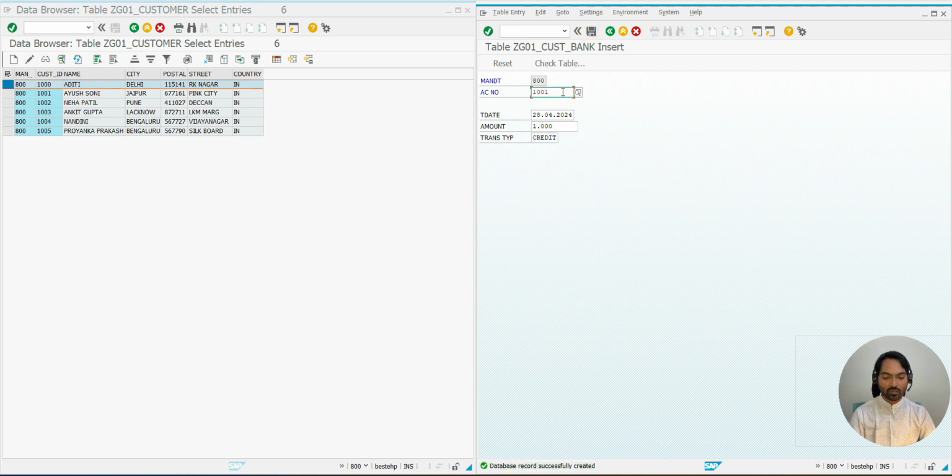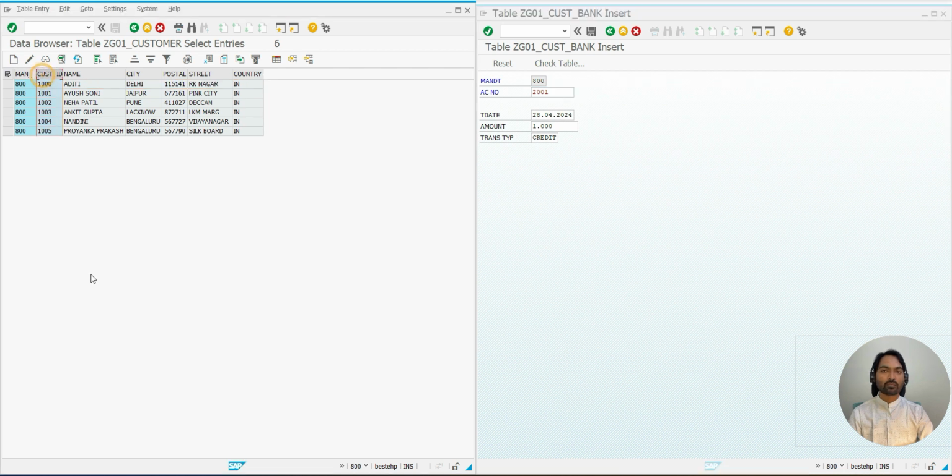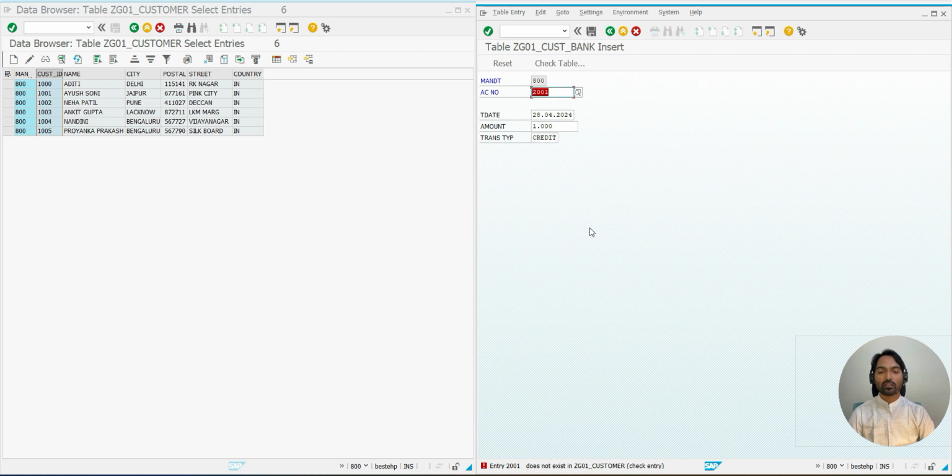But instead of 1000, I will do 2000. Now you let me know, does this 2001 entry exist in first table? Of course no. System will not allow you. Now you can see you are getting the message: Entry 2001 does not exist in table, your check table. Of course it means this 2001 entry does not exist in the first table. It means the person who is visiting the bank, he is not holding the account in the bank. Then how is he going to deposit the amount?